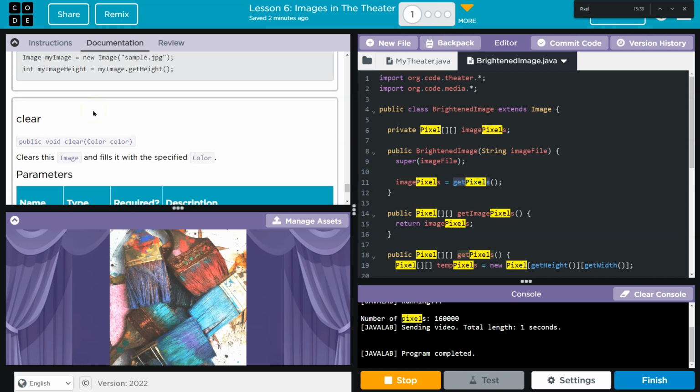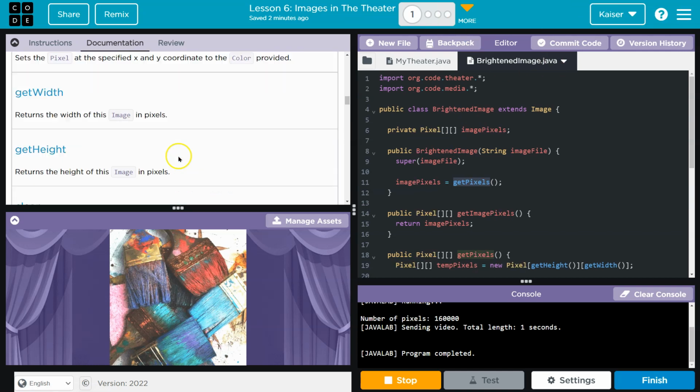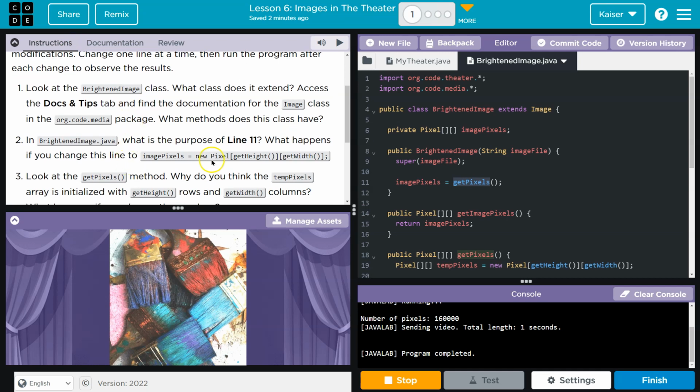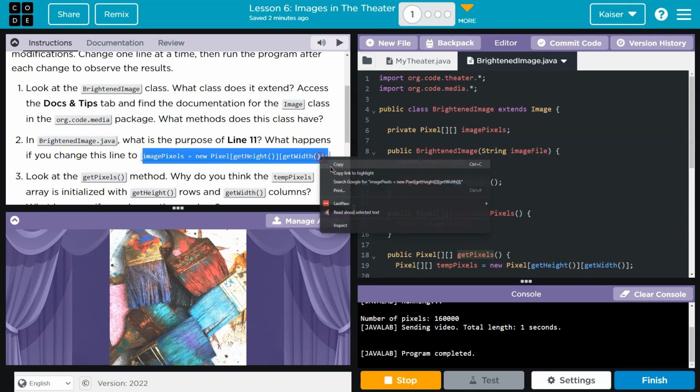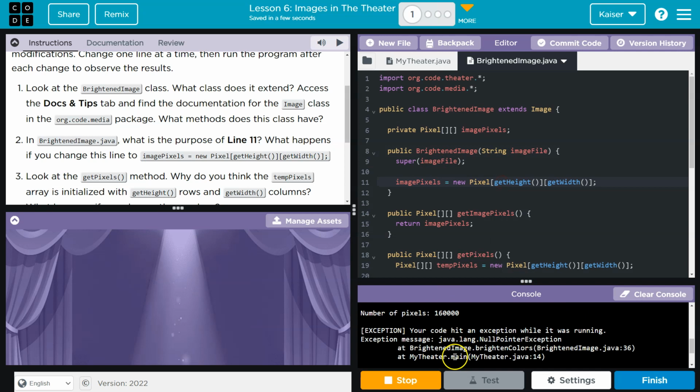And what's a Pixel here? I just did a Control F. And a Pixel is an object within this class. Oh, a pixel is a 2D array. Okay. So what happens if you change this line 11? Okay, I'm just going to copy this so I don't mess it up. Well, it didn't like that. Well, that's kind of lame, but okay.